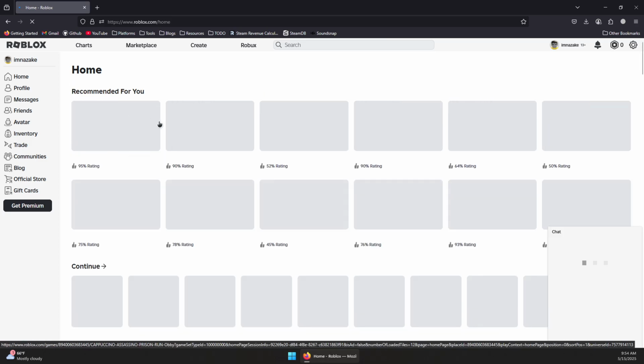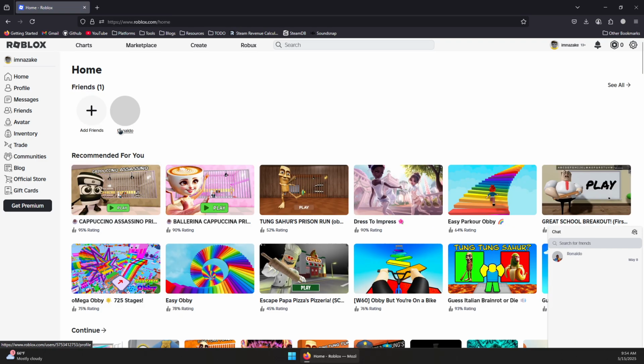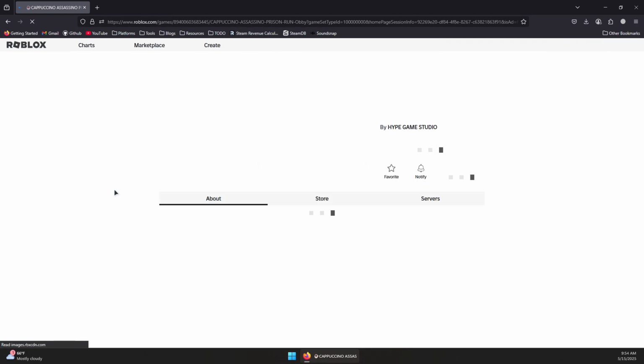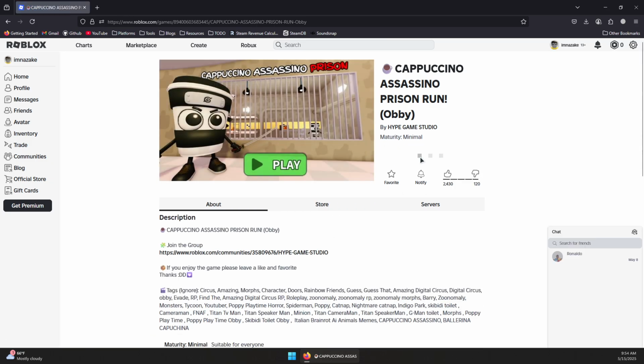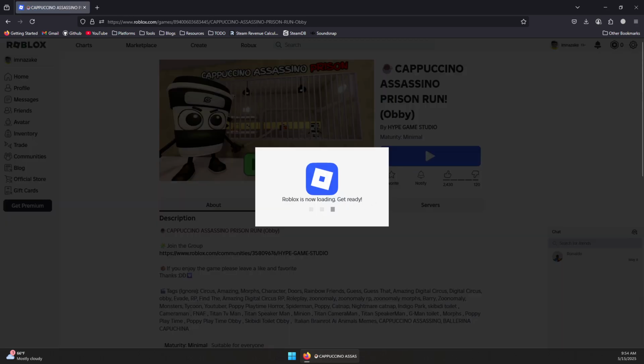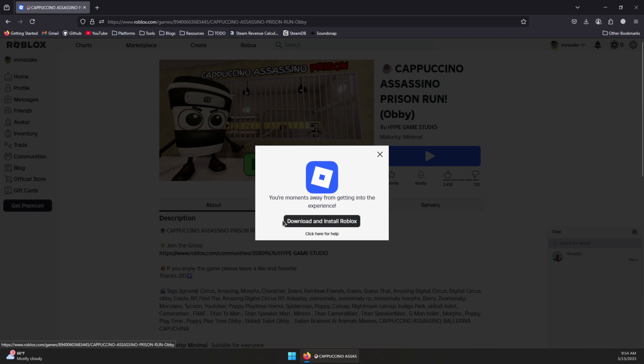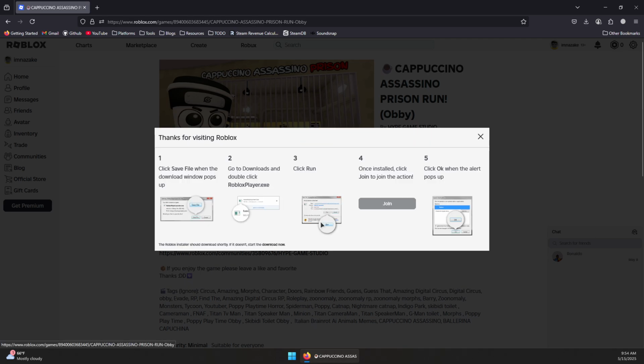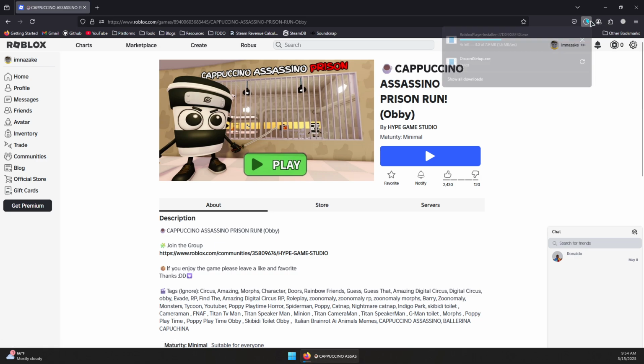roblox.com. And in here, you want to click on any experience in the home tab. Then click on the play button, and you should be prompted to download and install Roblox again. So click on this and then wait for it to download.